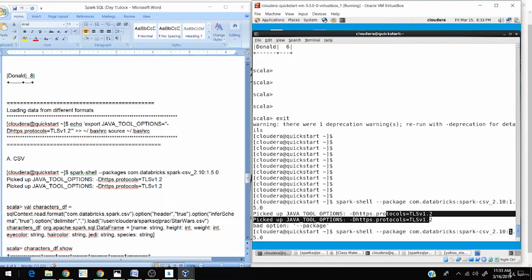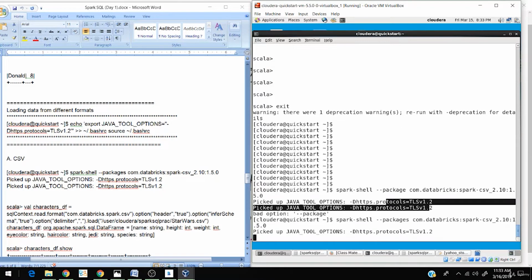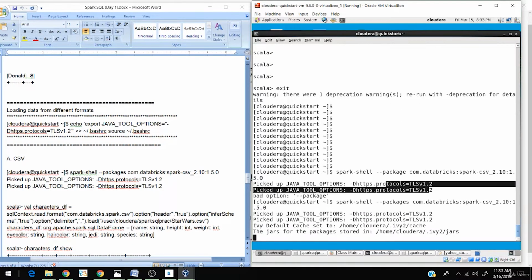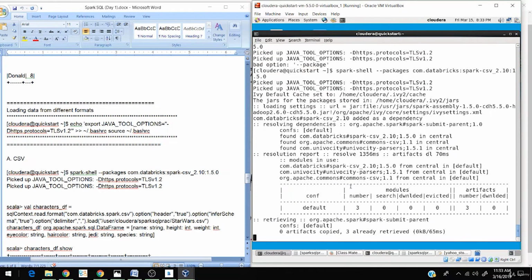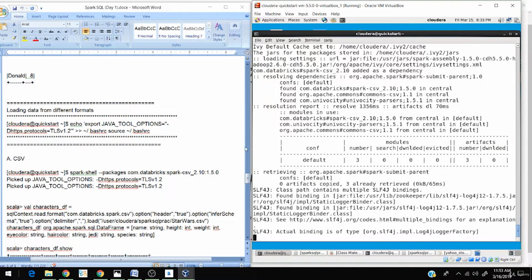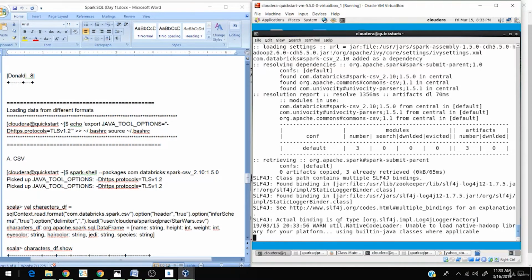So what happened to package? It says dash dash package. Is there any spelling mistake? Packages, packages. Okay, so it is loading the package for me.